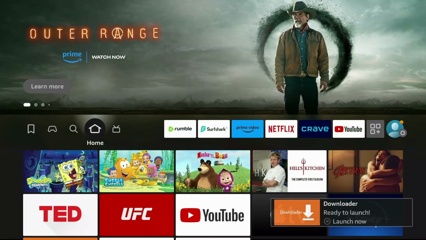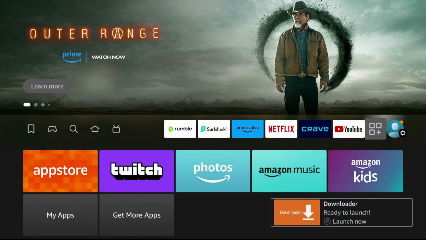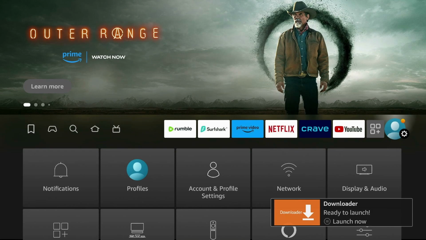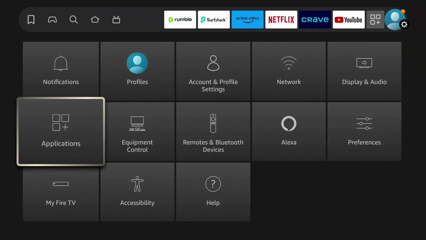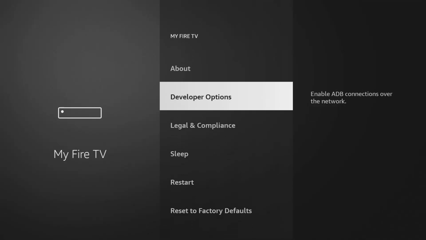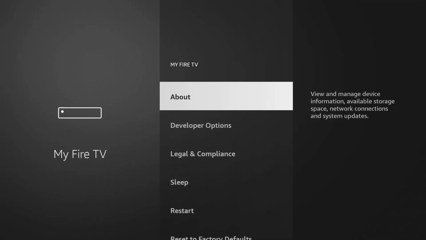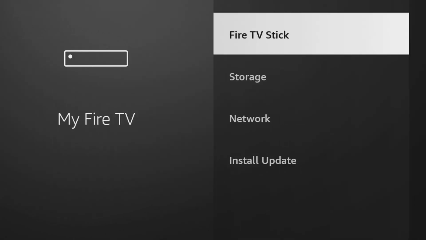Prior to opening Downloader, let's jailbreak our Fire Stick. Head to the far right, settings icon, down to My Fire TV. If you do not have developer options listed, click on About. Click on Fire TV Stick about 7 times. No need. Now you're a developer.